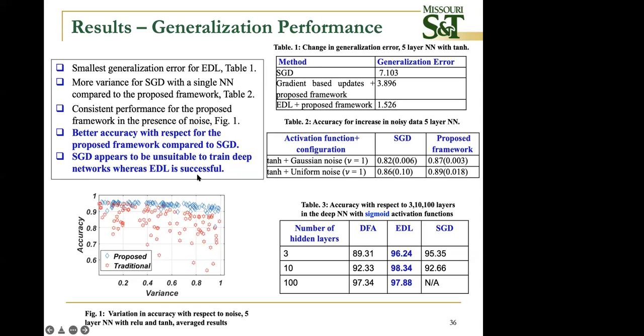So this has been published more recently. It was 2019 when this was published. Better accuracy with respect to the proposed framework compared to the stochastic gradient descent. So here we want to show the stochastic gradient descent. It has about 7.1% error, whereas the gradient-based updates plus the proposed framework, we can bring it down to 3.8. Whereas if you use the error-driven learning and the neighborhood principle, you can even bring it down to about 1.5% error with just merely using a 5-layer neural network with tangent hyperbolic.